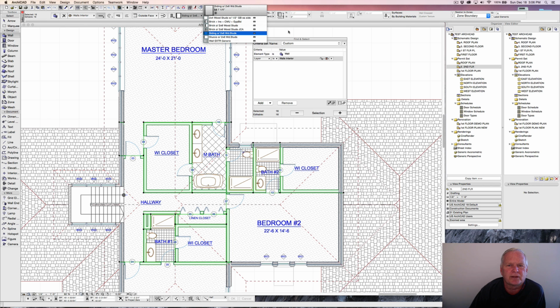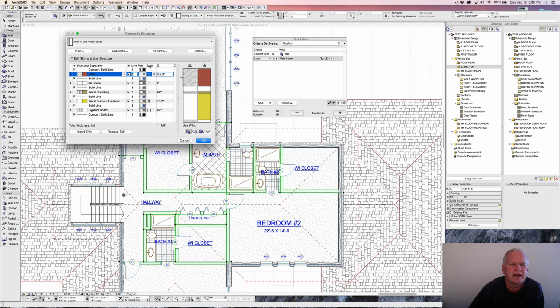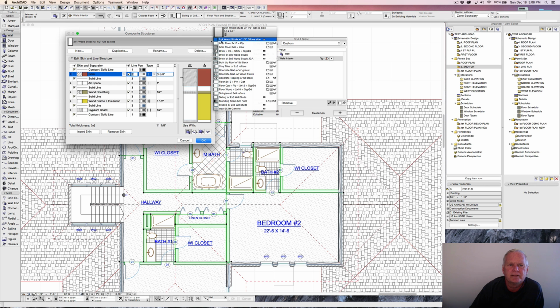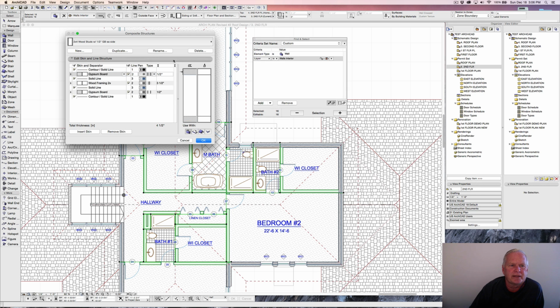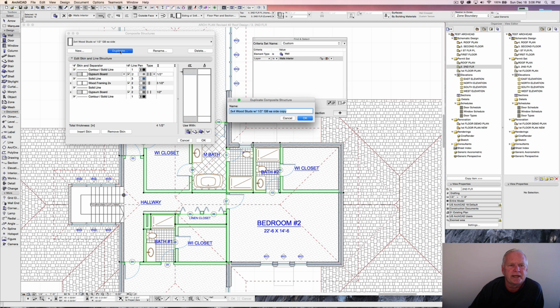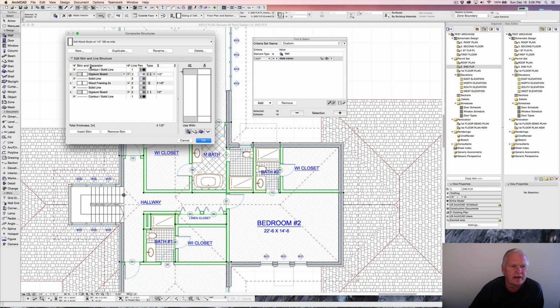Guess it wants us to click out of that first. Okay, then that will pop up. And what we're going to look for is that 2x4 wood studs with half-inch gyp on both sides. And click on that. And then we're going to say duplicate that. And we're going to change the name to 2x6 wood studs with half on each side. Get rid of the word copy and say OK. And then we have our structure here of that composite.